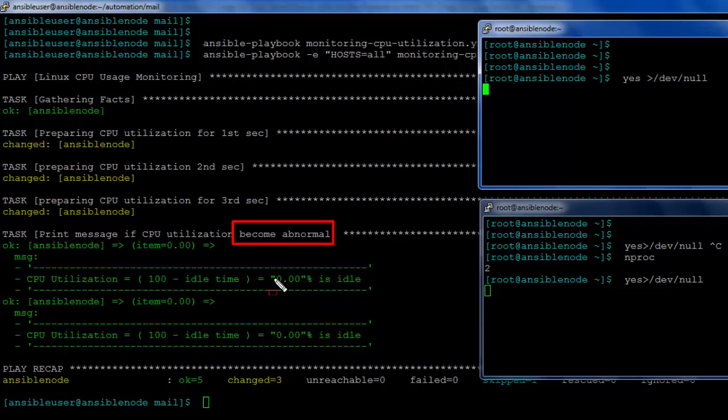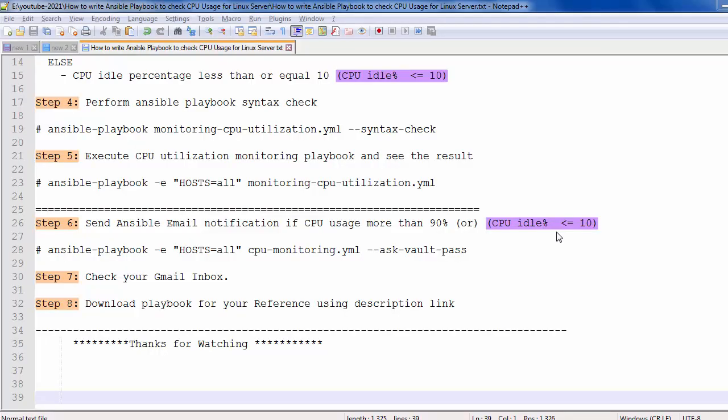That is the reason the Ansible condition worked, and you can see it printed for 2 seconds. The first attempt was skipped, because at that time the utilization was normal. Now you can see the second interval is printed as 100%, where 0% is idle, meaning 100% utilization. The third attempt is also like that. Now we have executed the playbook and we got the result as per our expectation.